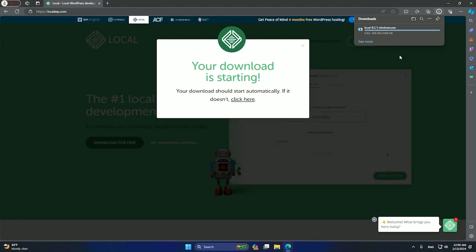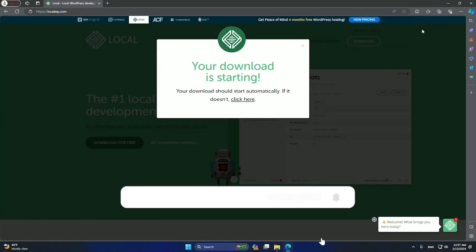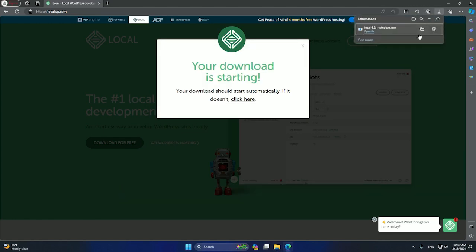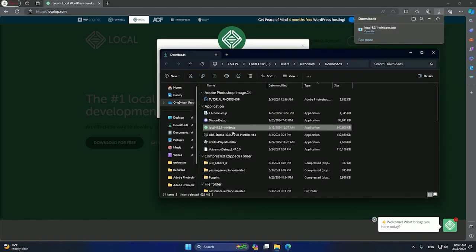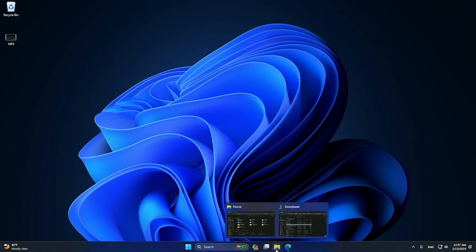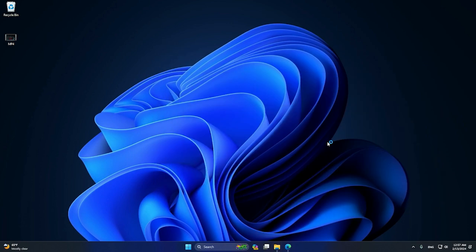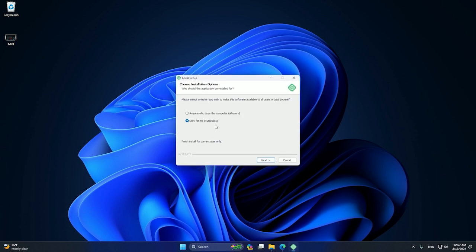Okay, so after it's downloaded, we can just press on our downloads folder, or right here actually, we can press Ctrl J and go to our download folder. We can just execute the installer. Gotta wait. Okay, so actually we can press here where it says only for me.